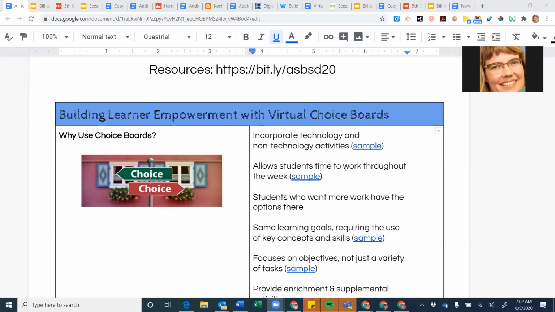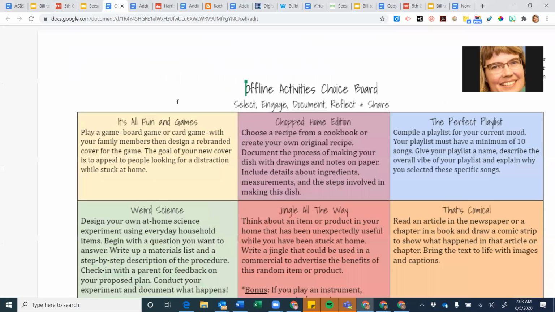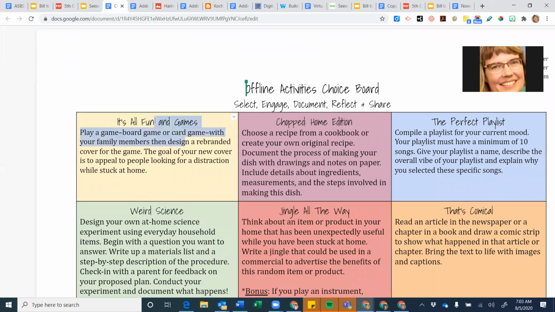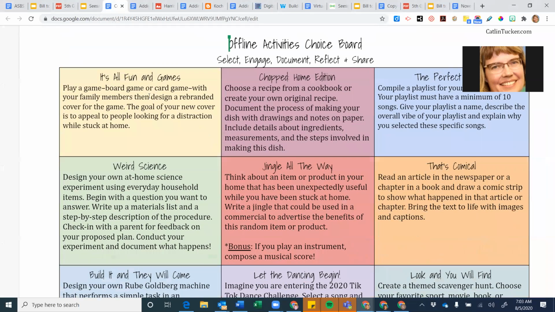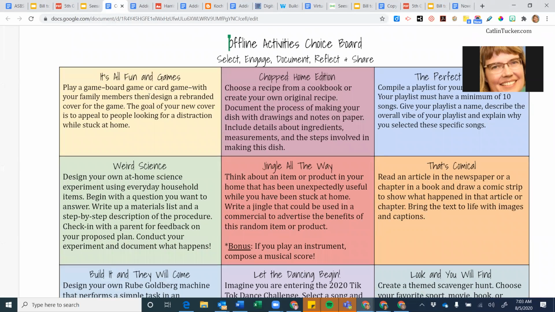Choice boards can incorporate technology and non-technology activities. As we pop in and look at this choice board, created by Dr. Catlin Tucker, she has put together a number of different options of things to do away from the computer. It's all fun and games. You're going to play a board game. You're doing Chopped Home Edition.